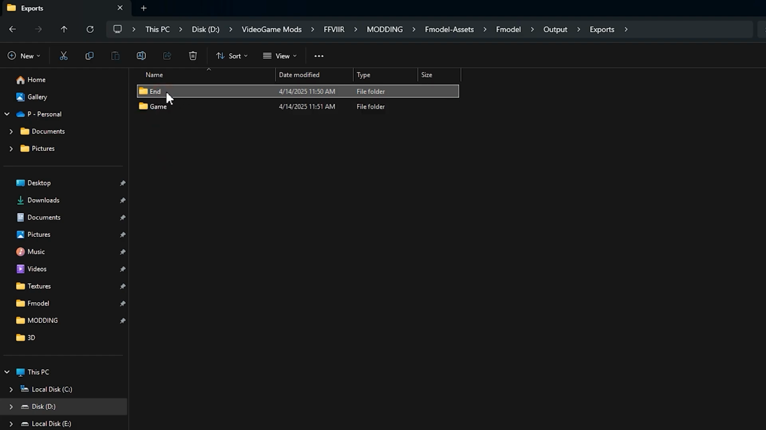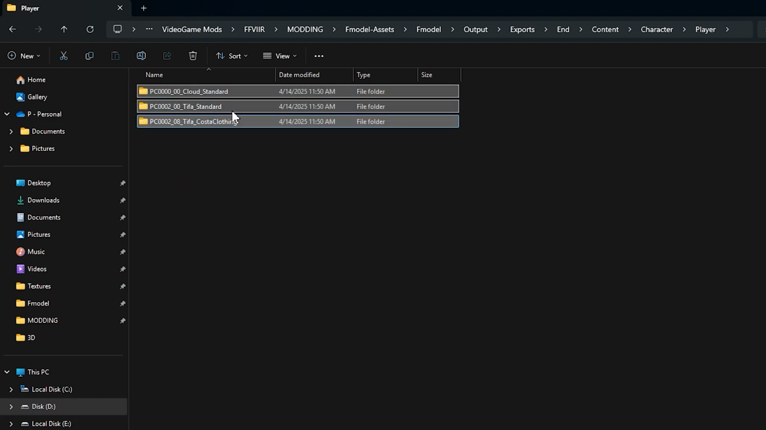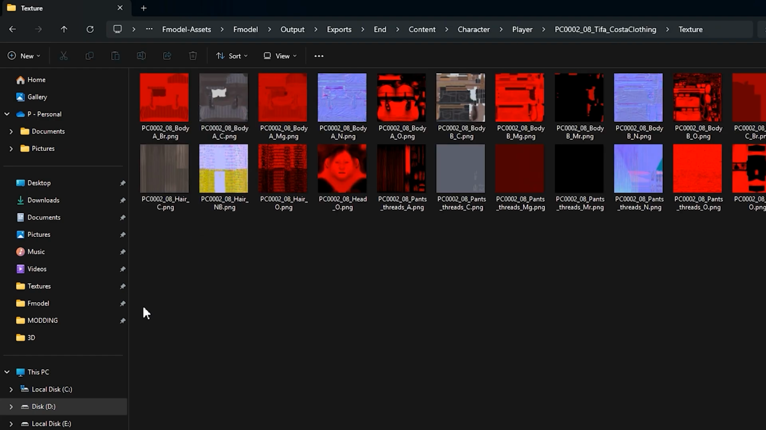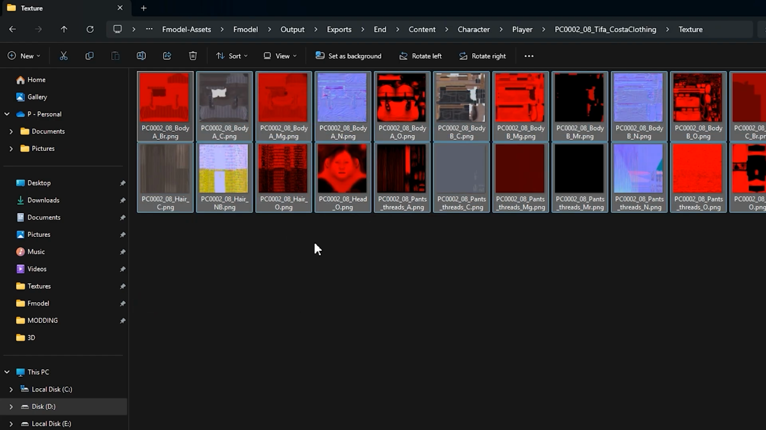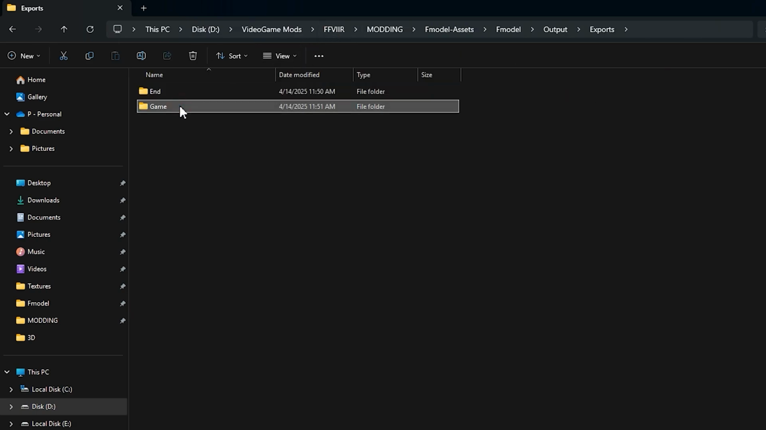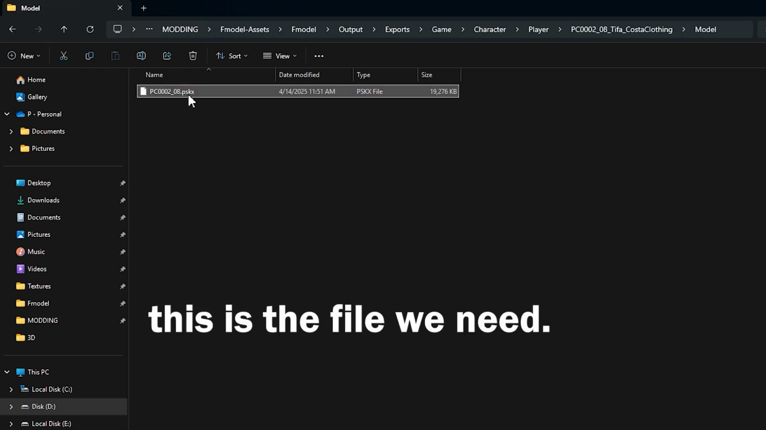End folder. This folder contains the materials and textures for the exported model. It follows the same folder structure as in the Fmodel. So if you open these folders one by one, you'll eventually reach the files. As you can see, the textures are fully exported and ready to use. Now the game folder. This folder contains the mesh file, the actual 3D model, exported as a PSK file. We can open it in Blender using the PSK plugin.